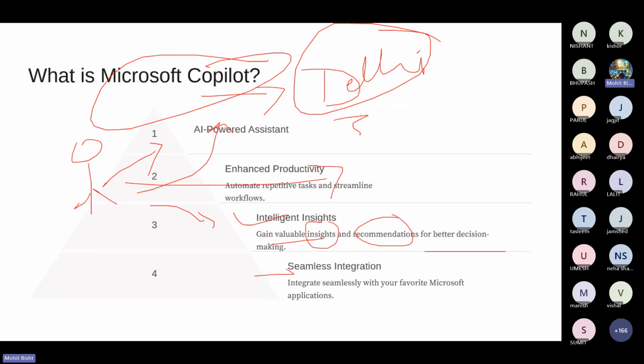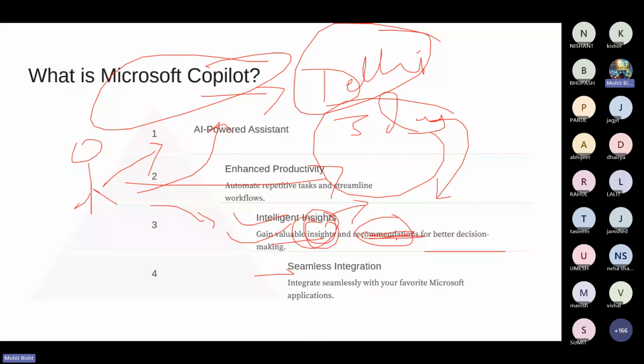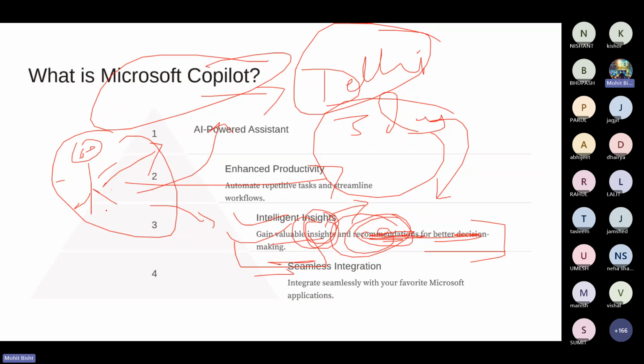Suppose I want to travel. I have 3 days and this is my budget. So I can directly ask this Copilot, and it will give some insights from other recommendations and also suggest some recommendations for better decision making. So what is better decision making? Suppose I'm going to Delhi to travel, so the main goal is to travel as much as I can in 3 days within my budget. So it will tell all the recommended places.